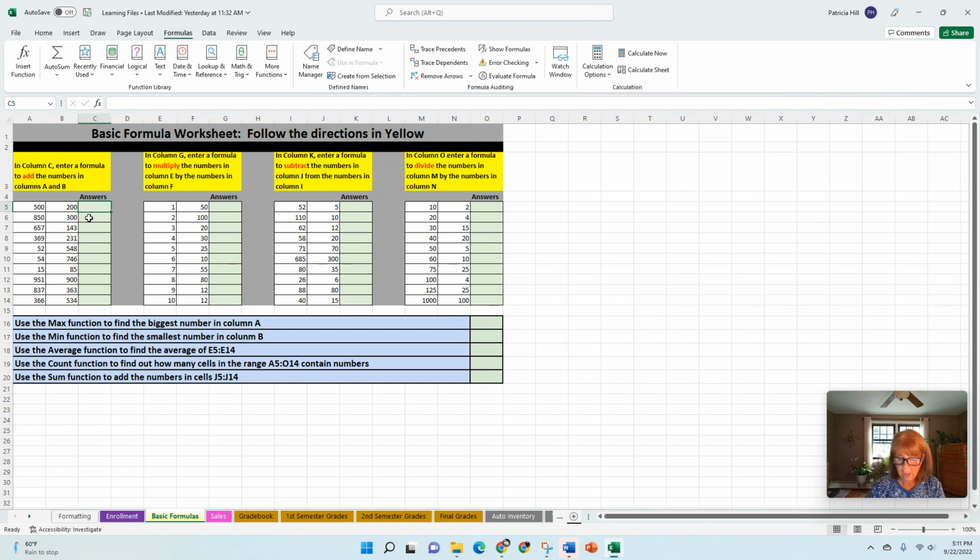To do that, I hit the equals key on my keyboard, and I'm going to use the cell reference A5 by clicking on it. I'm going to hit the plus key on my keyboard, and then I'm going to click on the next cell reference, which is B5, and I hit enter. Now the answer to my formula shows up in the cell, but the formula that I used to get that answer shows up in my formula bar.